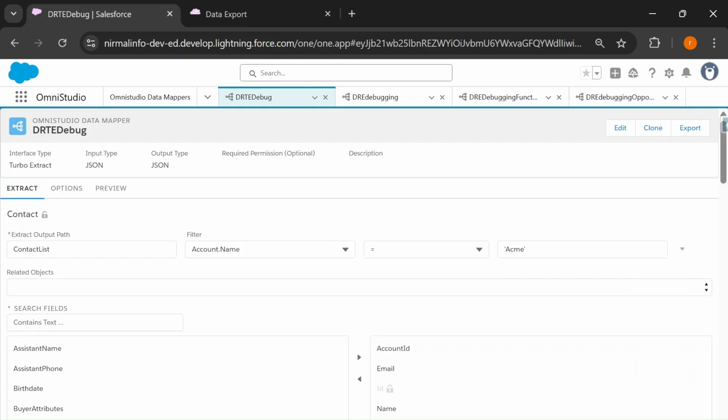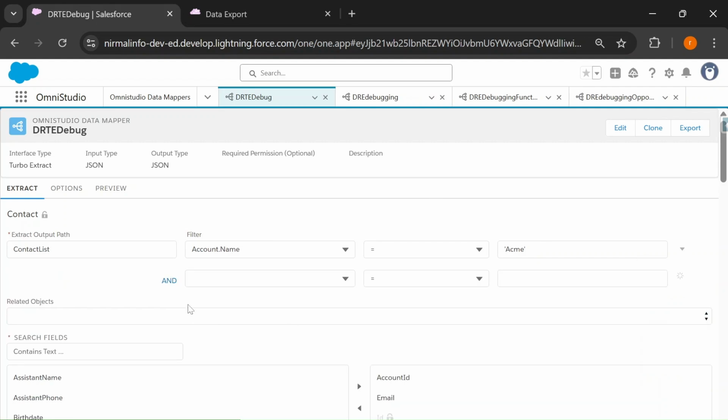In those cases, what can you do? You can remove the extra filter conditions. You can check one filter condition at a time. If this is working, then you go and add another filter condition. Likewise, you can debug it step by step.